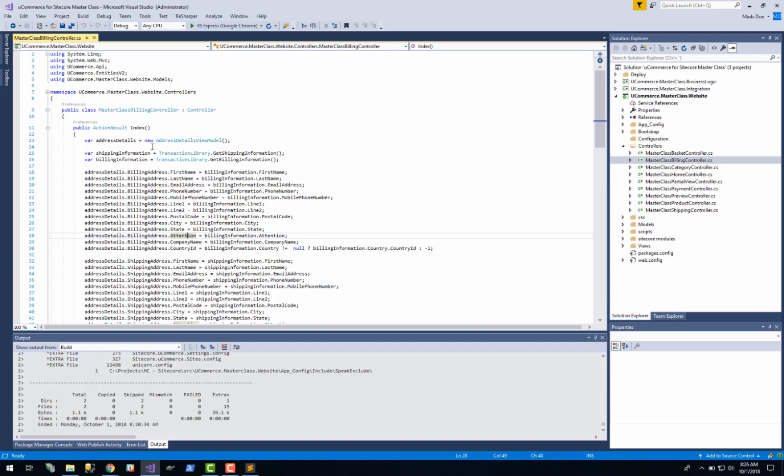So right now we have the index method here that is called when we request the masterclass billing controller on our billing content item when that is requested from the customer on our web shop. The first thing that we do is that we are asking the Ucommerce API transaction library for getting the shipping information and also the billing information up here. We are doing that to make sure that if that information already has been provided for us, we can present it nicely for the customer again.